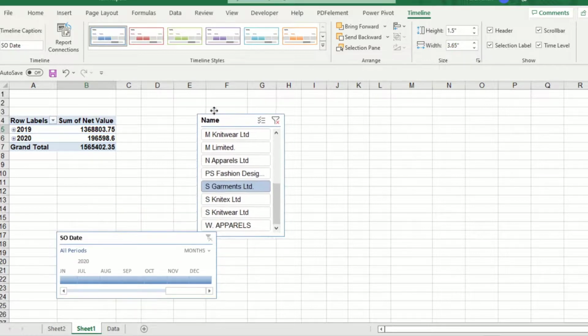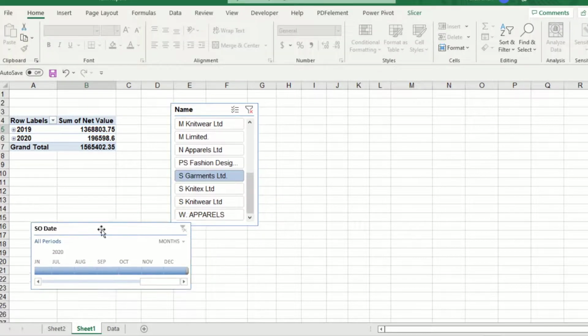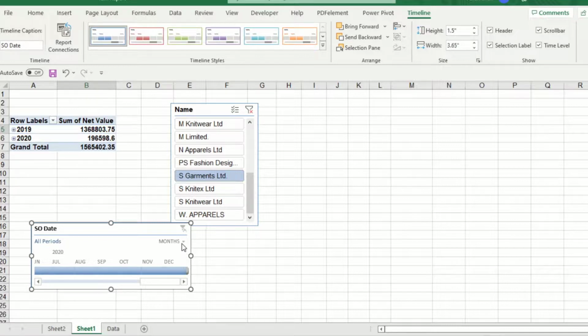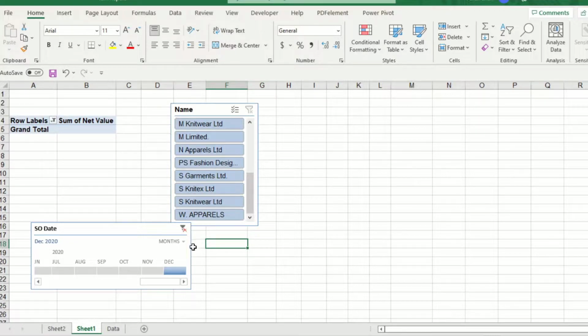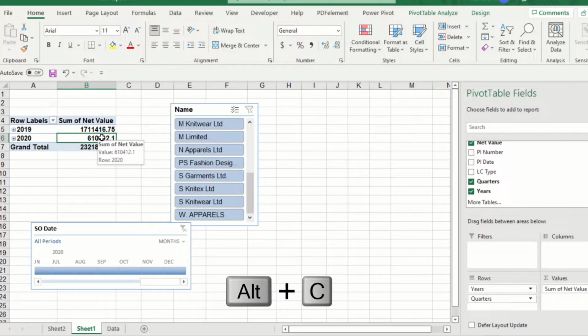You can filter yearly, quarterly, monthly, or according to days. Just click time range. Your pivot table data shows you filtered information. If you want to clear filter, just click the icon right of the slicer or timeline header. Keyboard shortcut is Alt+C.